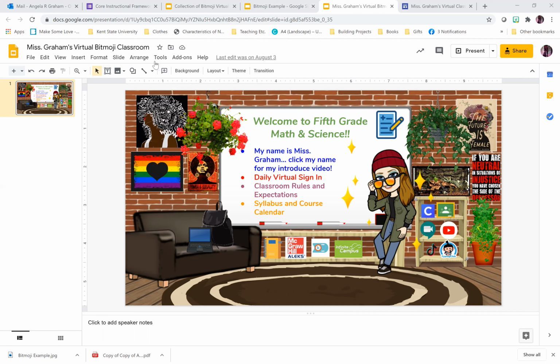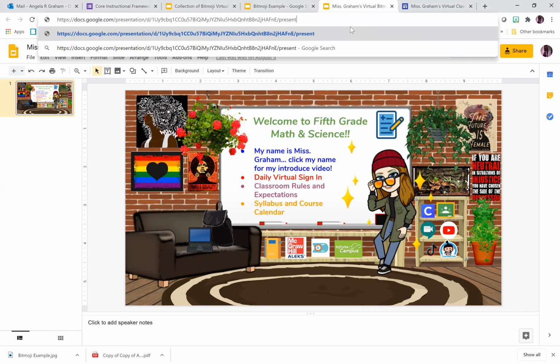So to begin, you're going to go to your Bitmoji classroom, and you're going to see here where you get this URL. It's really long, and you're going to go where it says edit. Where it says edit, you're going to erase that, and you are going to write in present. You're going to put a question mark, RM equals, and then you're going to put minimal. When you do that, you're going to copy this link before you forget, and you are going to test out that link.